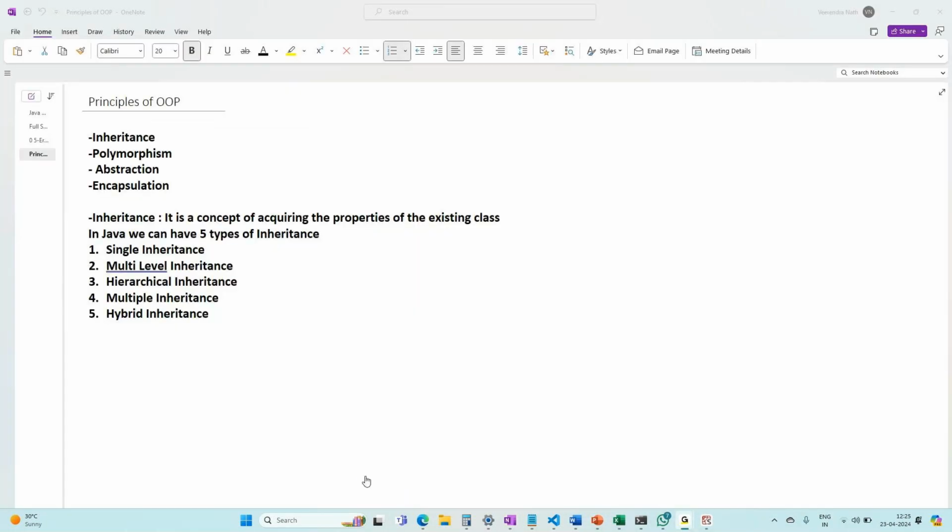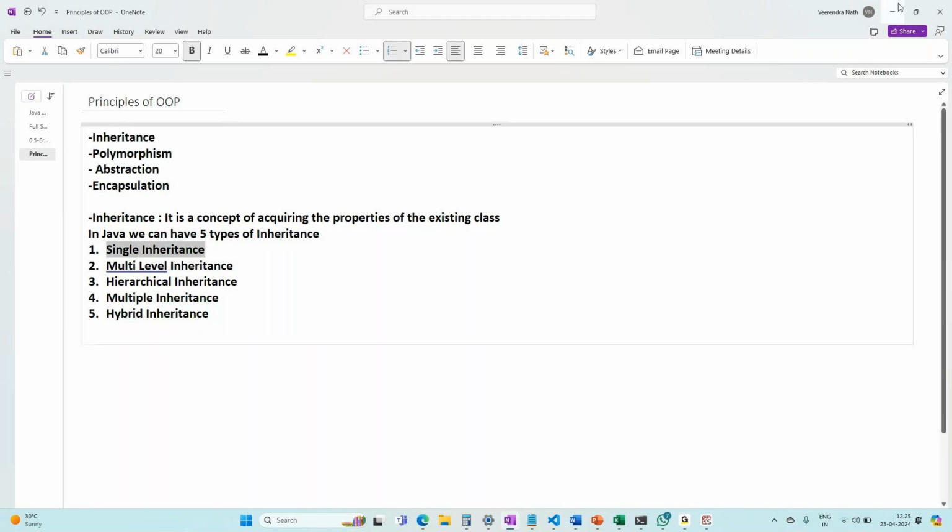Take the properties. One class will give the properties and one class will take the properties. So what are the two things here? The class which will give the properties, and the class which will take the properties. Yes or no? Getting my point?